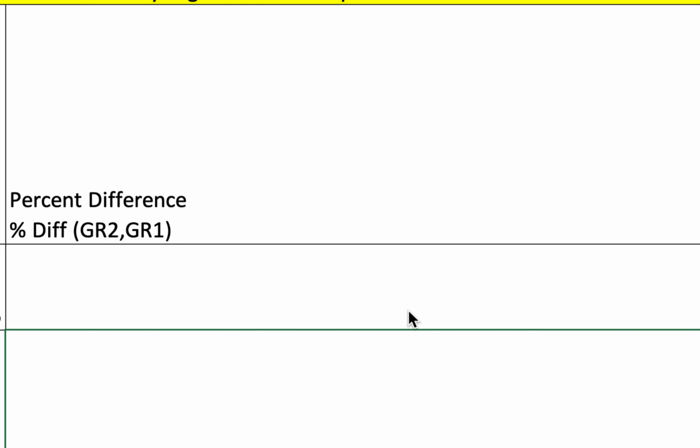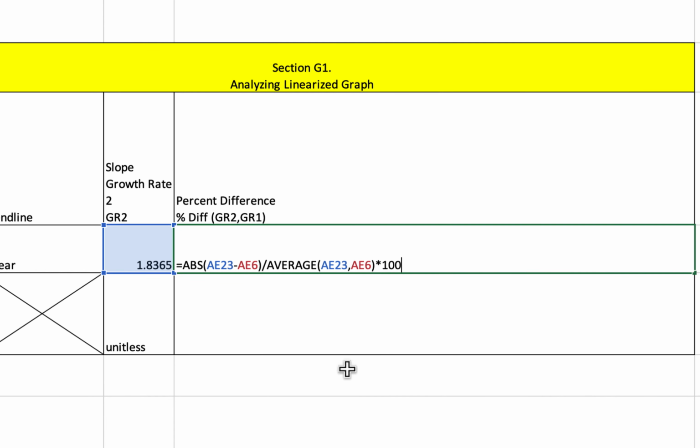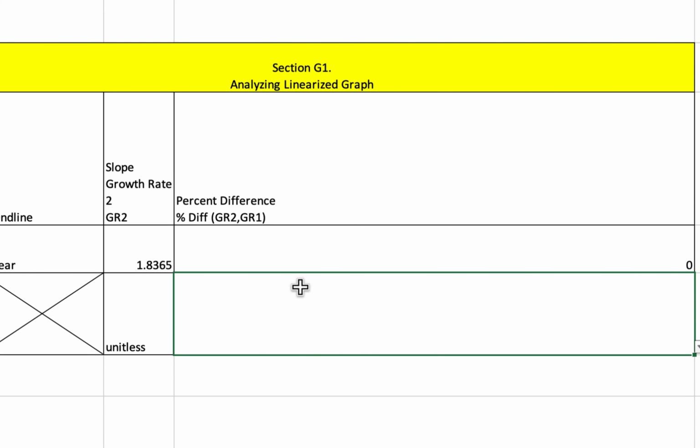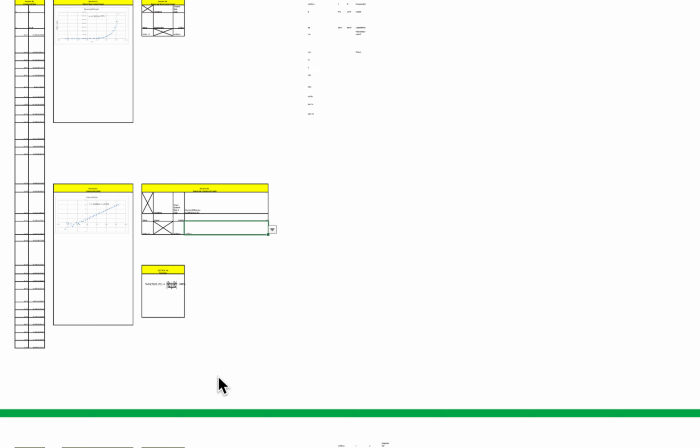Here it's going to come out to be 0 just because the numbers are exactly the same, but in general percent differences won't be the same. For this example, what really matters is that you typed in this formula correctly. And the last part is to select the units for the percent difference. Percent difference is a ratio, so because of that, we're going to pick unitless for the units. And that completes part 1 of the Excel lab.